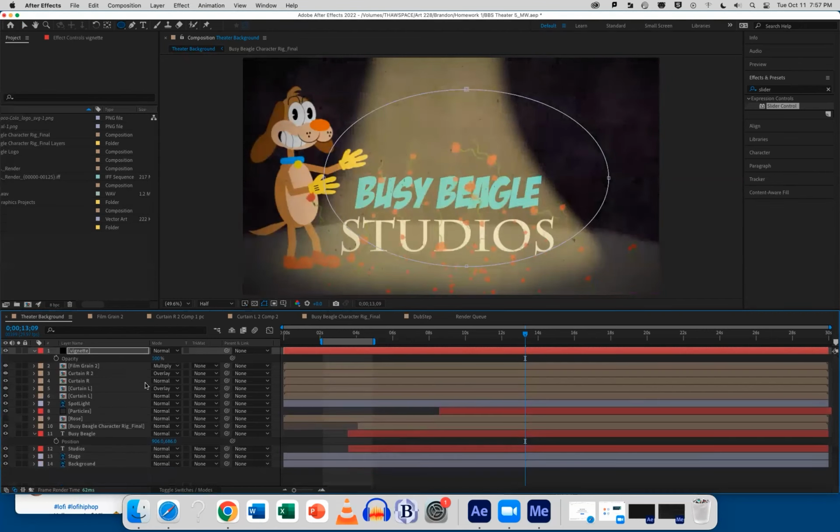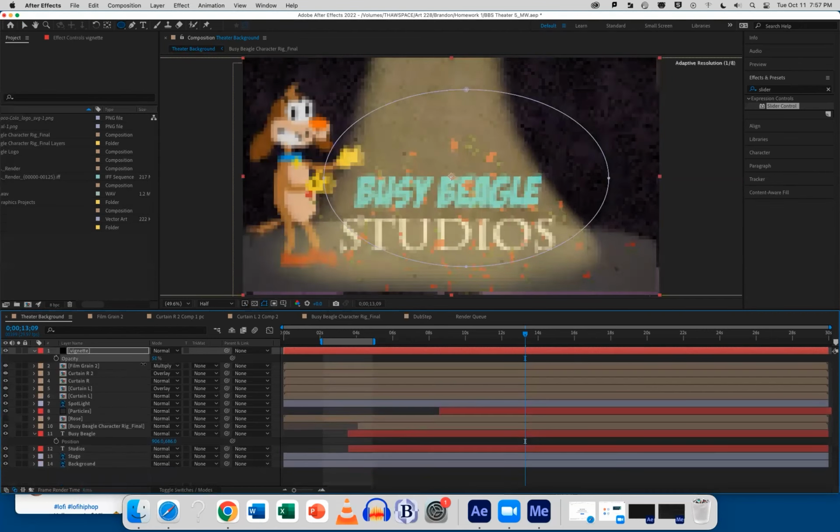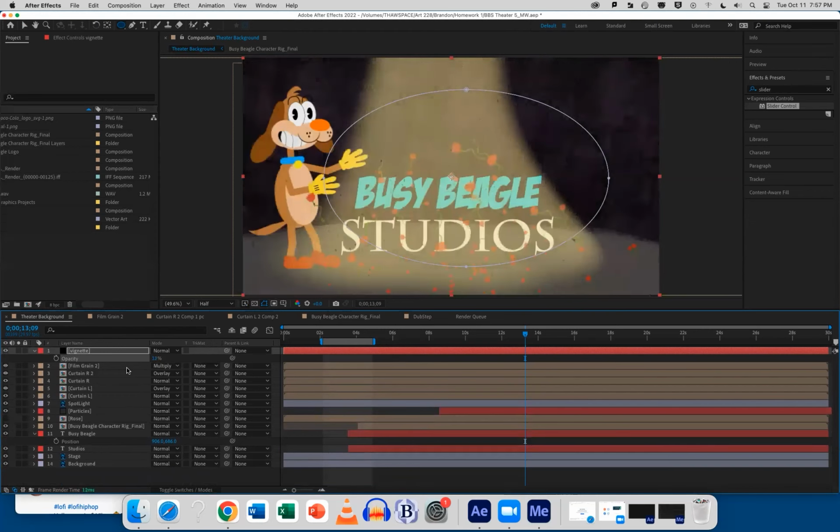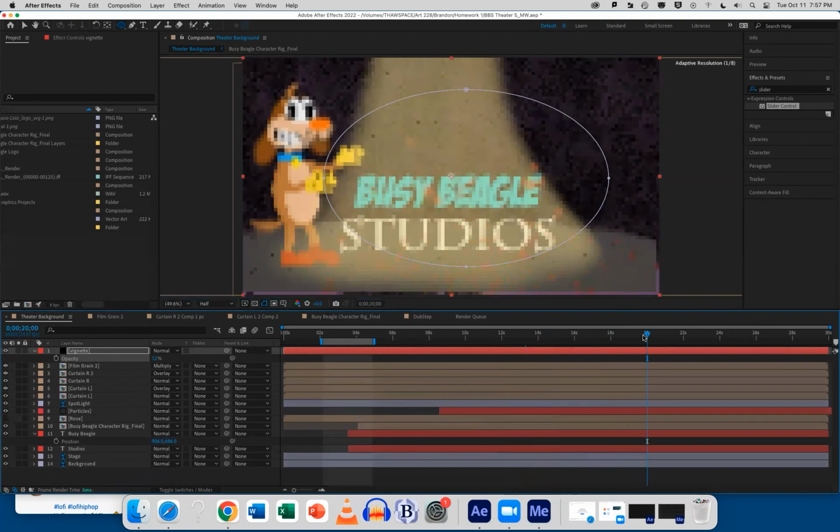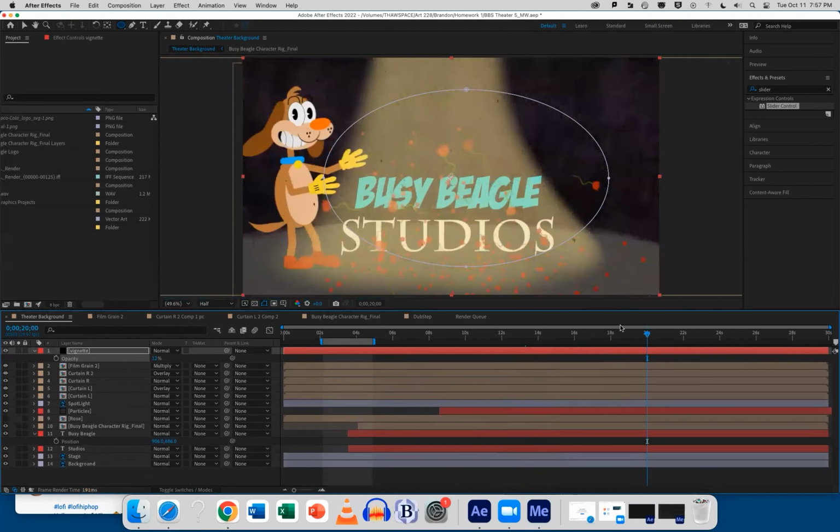And then it's just T for transparency, making whatever amount you want. It's a small, soft, subtle vignette on it. That help? Yes. No problem.